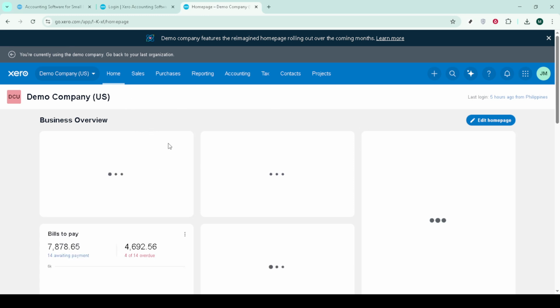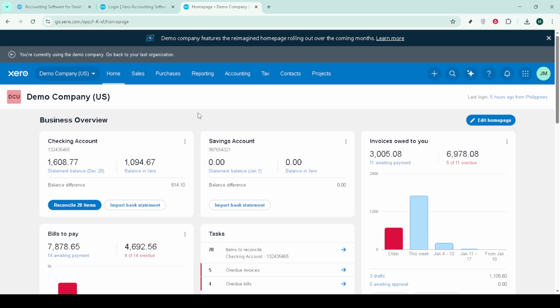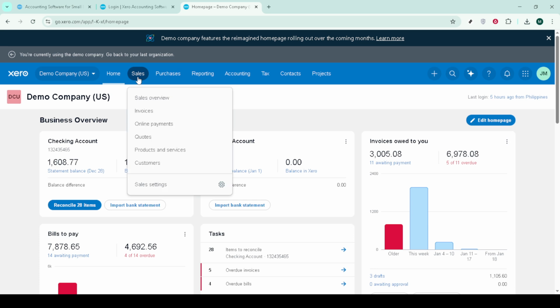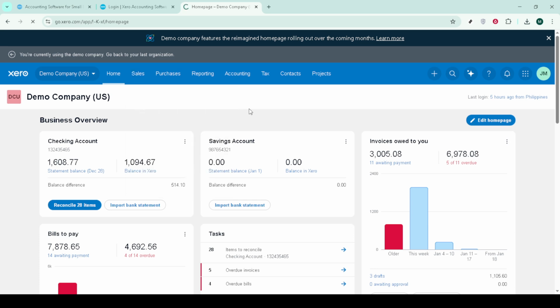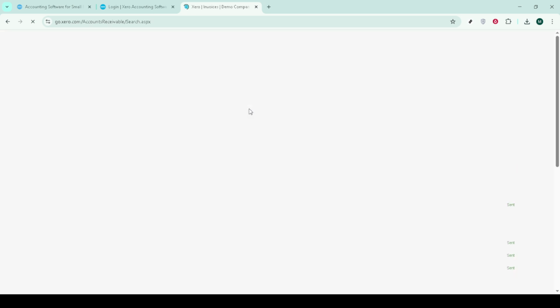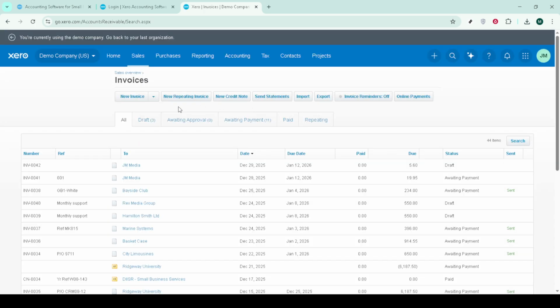After logging in, you'll arrive at the dashboard, which gives you a snapshot of bank balances, cash flow, and your invoices. From the dashboard, navigate to Sales and select Invoices. This area organizes invoices by status, making it easy to find exactly what you need. Switch to the Paid tab.